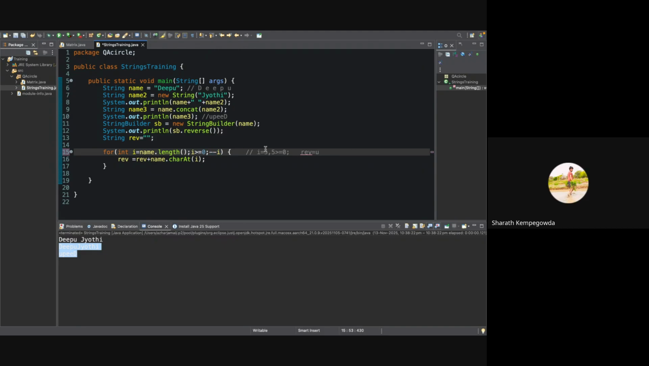Now i's value is 4. Is 4 greater than or equal to 0? True. So what is rev already? U. So rev equal to U plus charAt, U plus P. What happens when we concatenate these values? U plus P is UP?